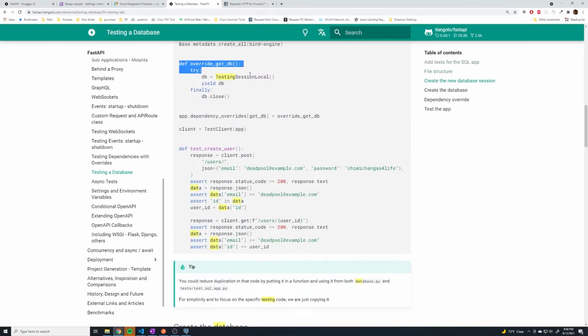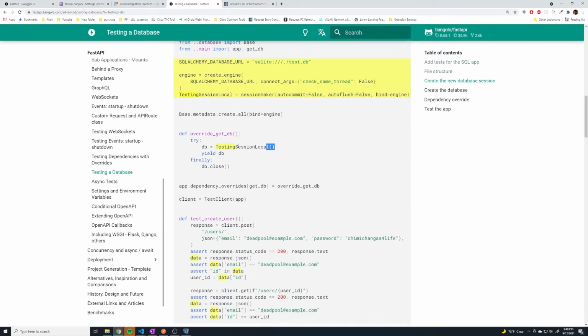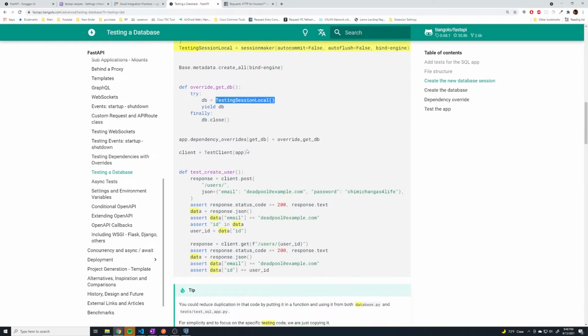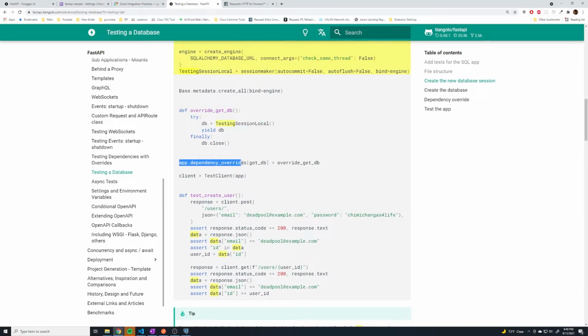So we've got the override_db, where we've created a different session object. And to override it, we just do app.dependency_overrides. We specify the dependency we want to override, which is anything with get_db, and then we want to override it with override_get_db.